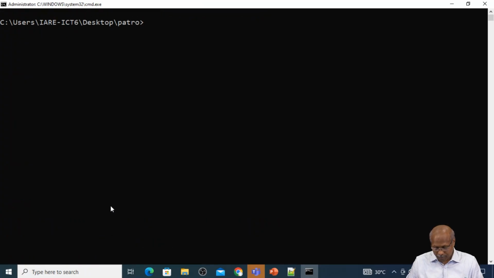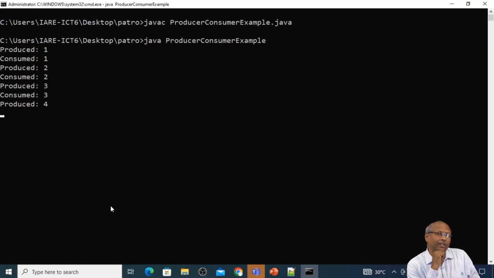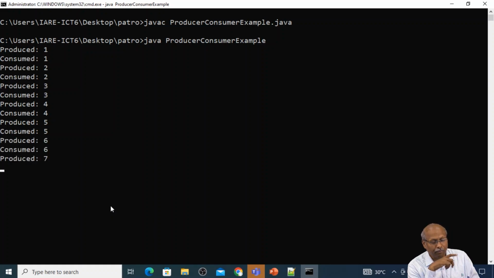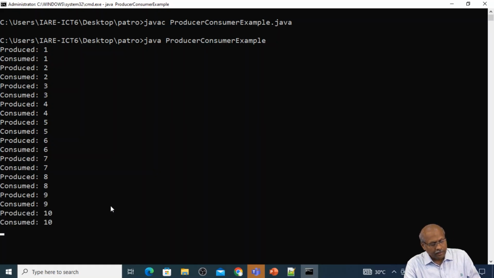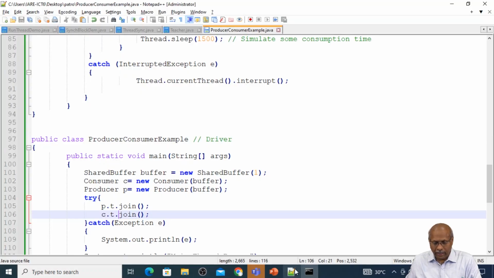Clear the screen? Yes. Now compile. Now run it. Yes. Earlier the main was complete. Now main is not complete. Main will be waiting until both the threads complete. Now see, the bye will come at the end. Now you can observe 8, 9, 10. Now the main thread is saying bye. So this is the way you have to write the program. Always, main is the parent thread. Main is the grandparent. So this is the way it works. I hope this program is okay.